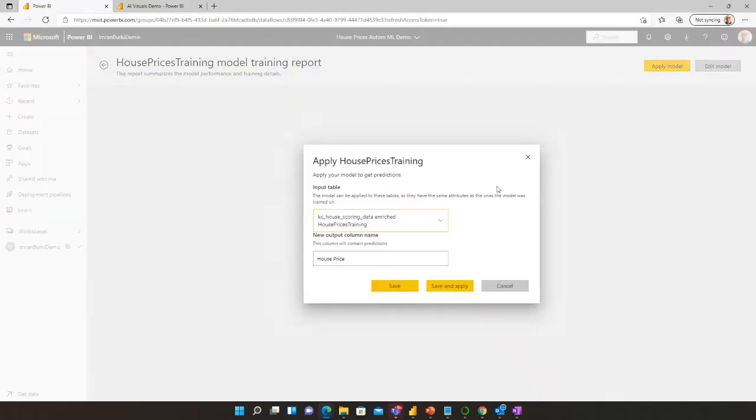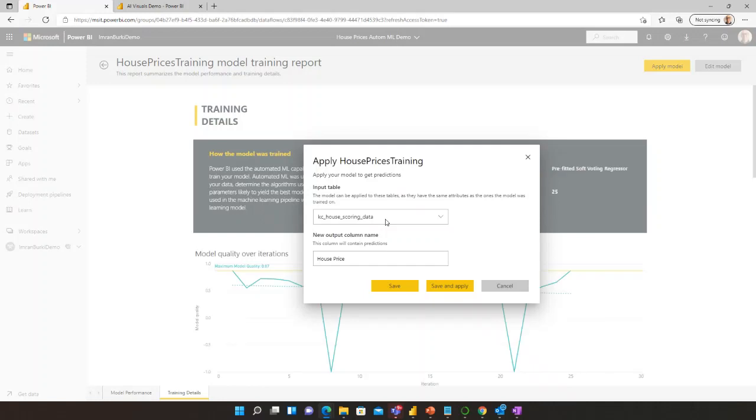So what I want to do next is apply the model, okay? And to apply the model, we have to go into this training report section, and select what data source we're going to use as the source of data that doesn't have the price in it. And then what the outcome column is supposed to be named. It's going to be named house prices. This is going to be the column where the prediction comes through. And then we just hit save and apply.